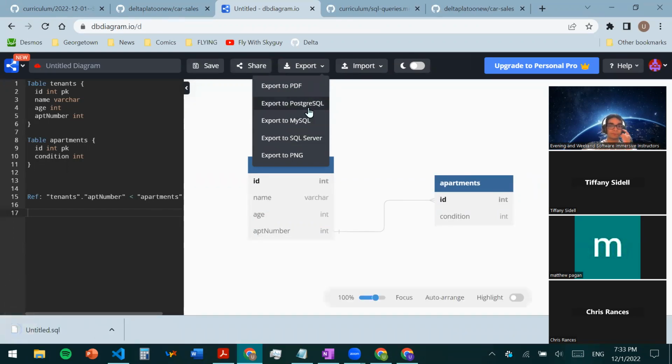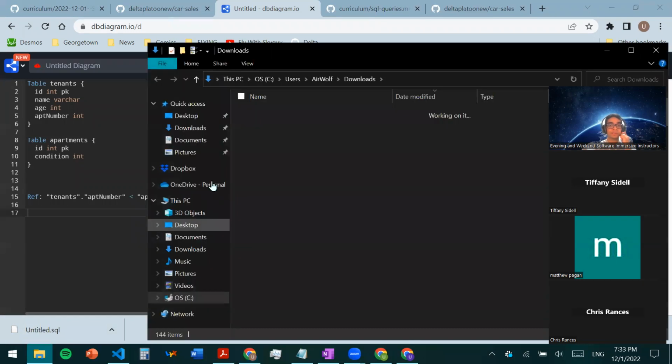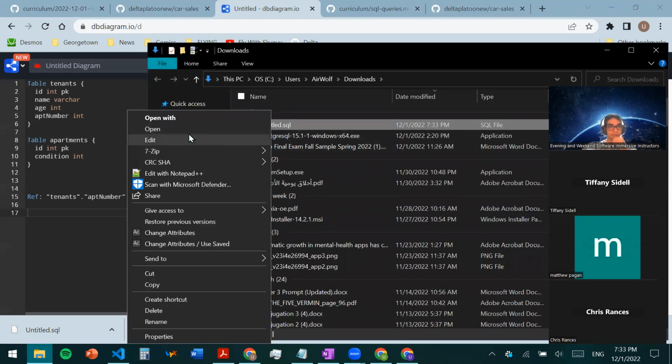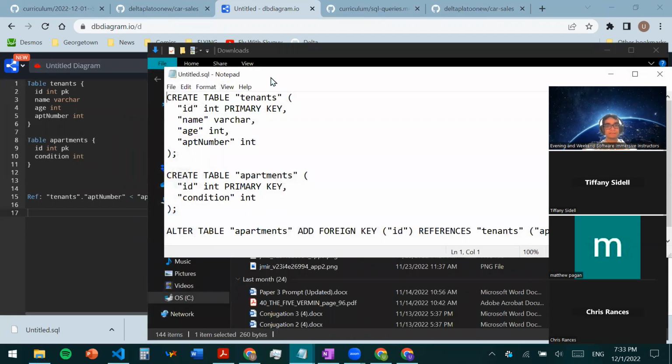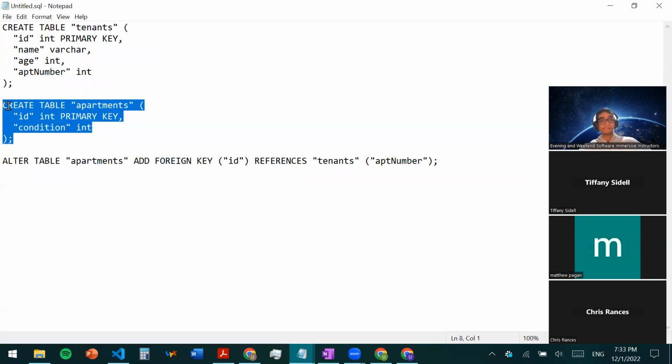But here, if I click export to Postgres, and we go here and edit this, it's opened up in my notepad, which isn't great, but look at this. So it's creating two tables, right? We've got the tenants table with our integers and ID, which is our primary key. The name is varchar, age, and the apartment number. That's creating our apartments table.